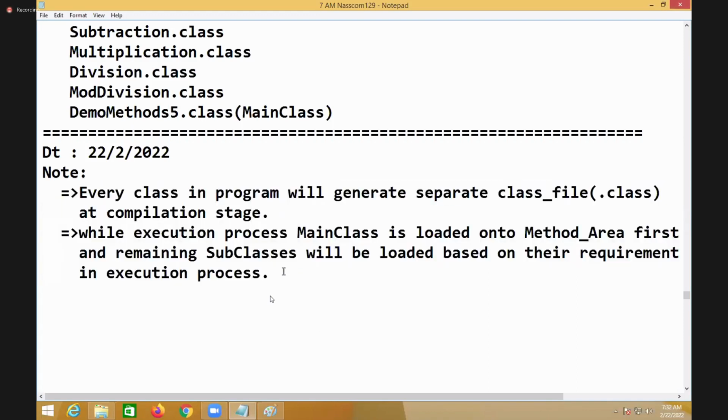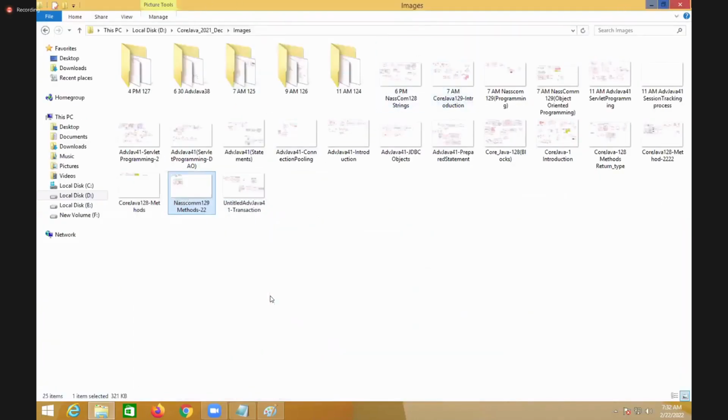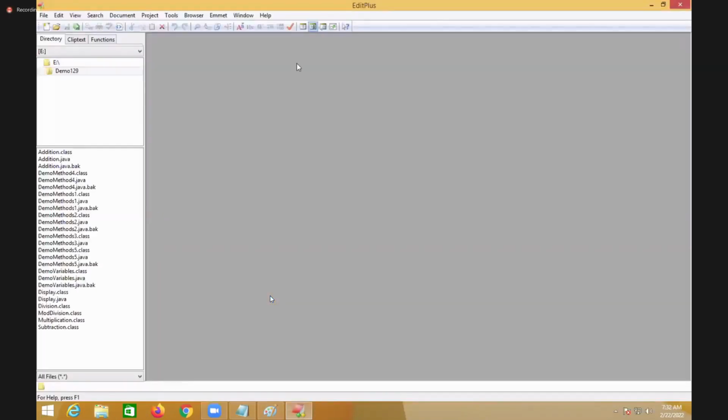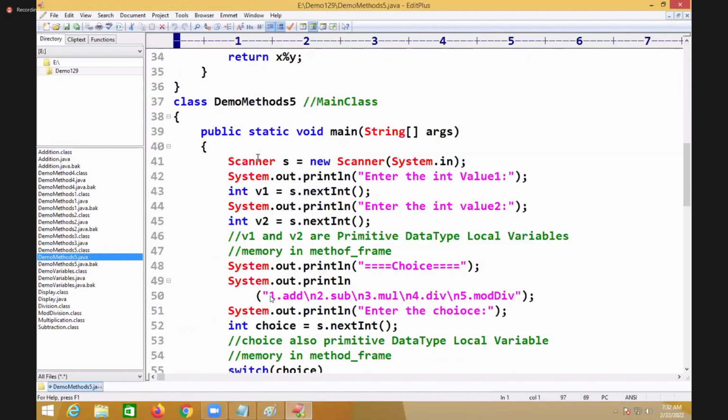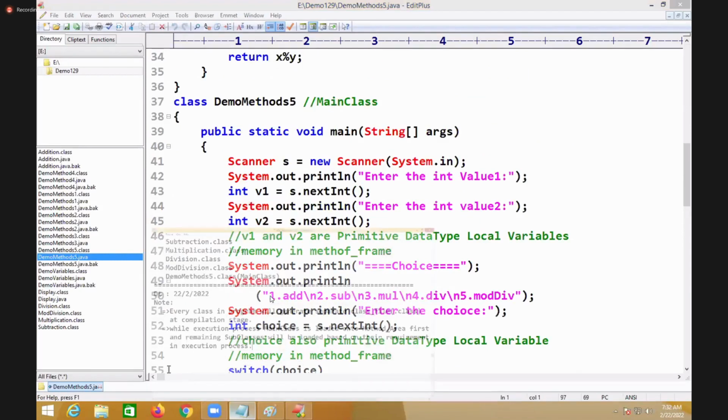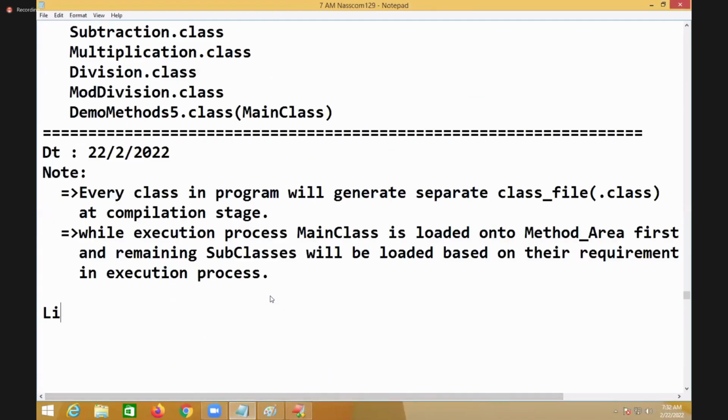Now, in this program, V1, V2, X, Y, these are all variables actually. I'll write it: list of variables in my above program. Sir, how many variables have we seen? Let me open. Demo variables, 5 I think. Okay. So totally how many variables are there? Roughly I'm speaking. You don't write it in 1 minute. So, list of variables from the above program.